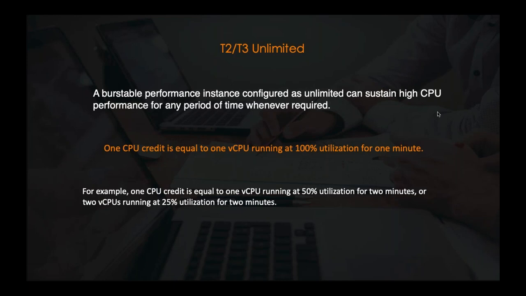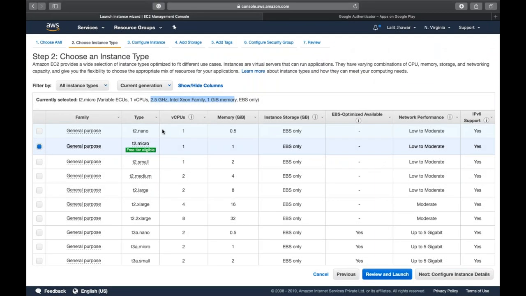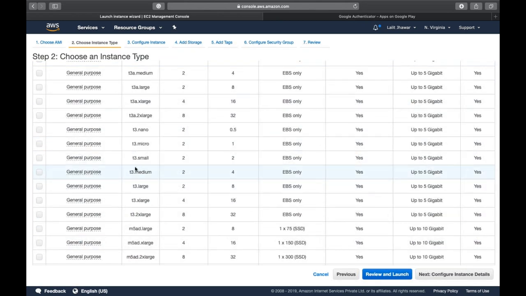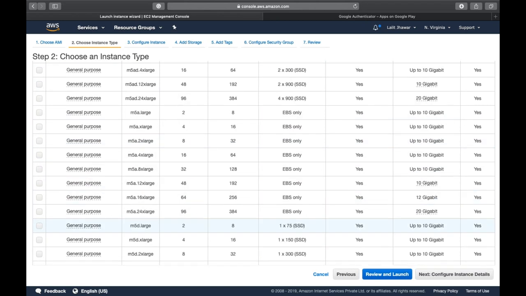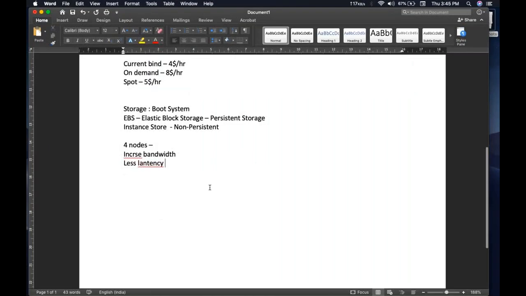Now the last concept here is T2, T3 unlimited. As you can see here, there are different kinds of families available. Here we have the T2 family, then the T3A family, the T3 family, the M5AD family. There are different kinds of families available, but this feature is only available to the T2 and T3 families. What is this T2, T3 unlimited?